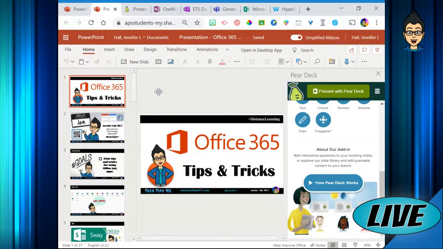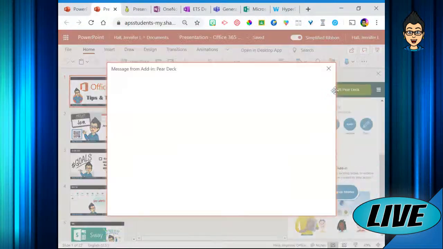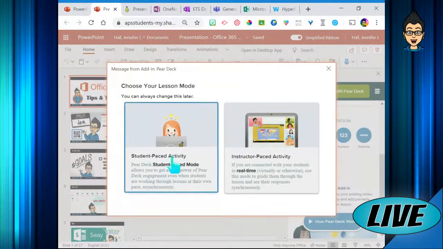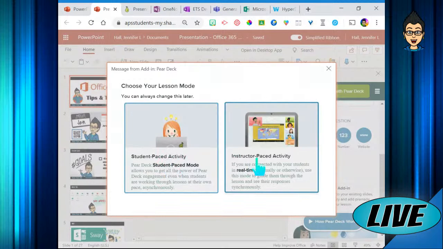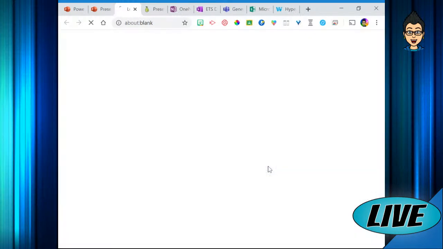Did you miss the PairDeck opening? Oh, where you go into PairDeck? Let me go back here. Present with PairDeck. I went in and picked another template, but I can choose to do student paced or an instructor paced. If I want to go instructor paced, that means I'm leading the session, or student paced means I could put this in my Microsoft Team, a Google Classroom, or however you want to share it out, send it out with Remind for students to participate. But I'm going to go with instructor paced, and it's going to open it up.